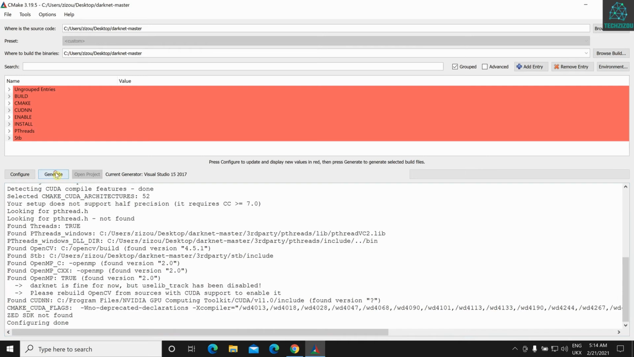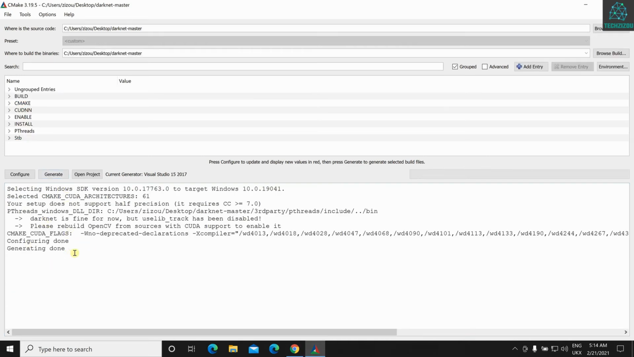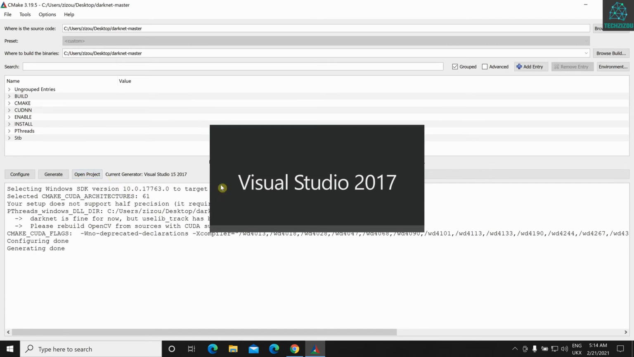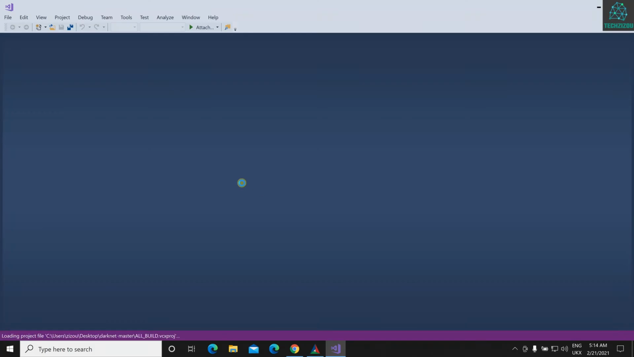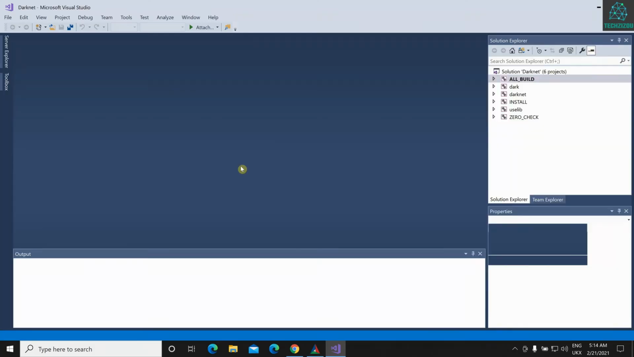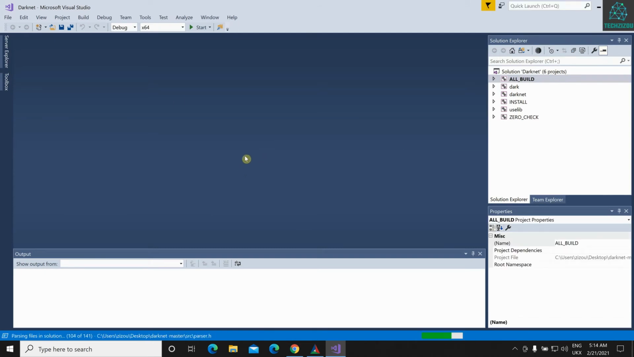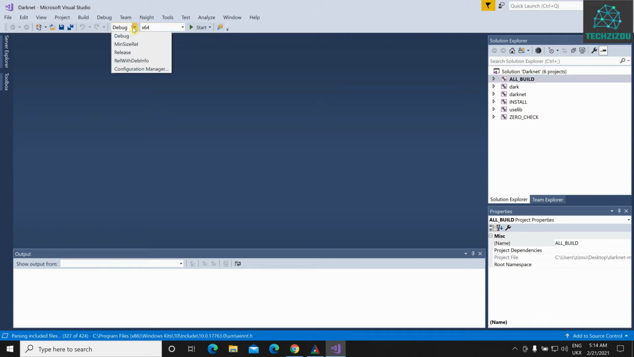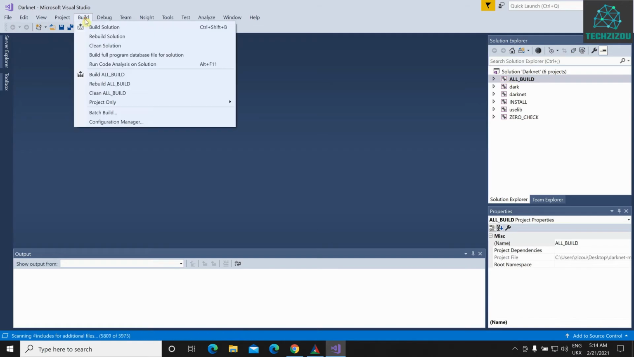Configure again. Click on generate. Generating done. Now we can open the project in Visual Studio. Okay, over here choose this x64, choose this release, and now you can simply click on build solution.